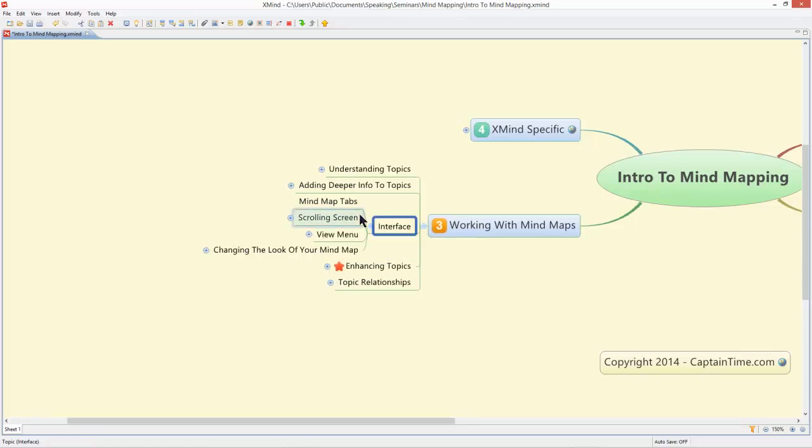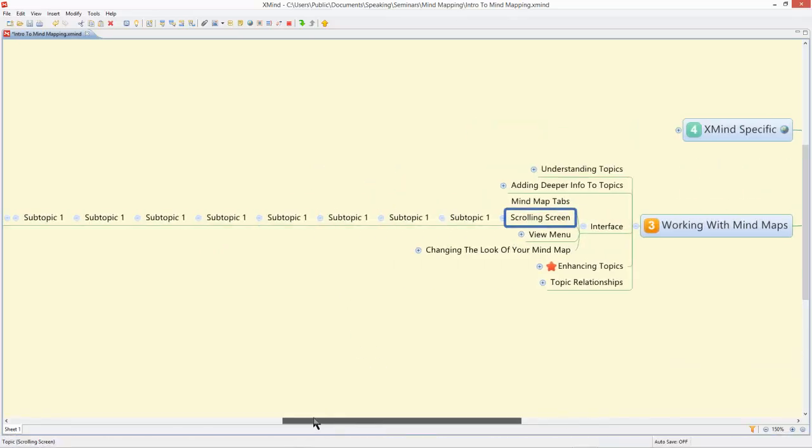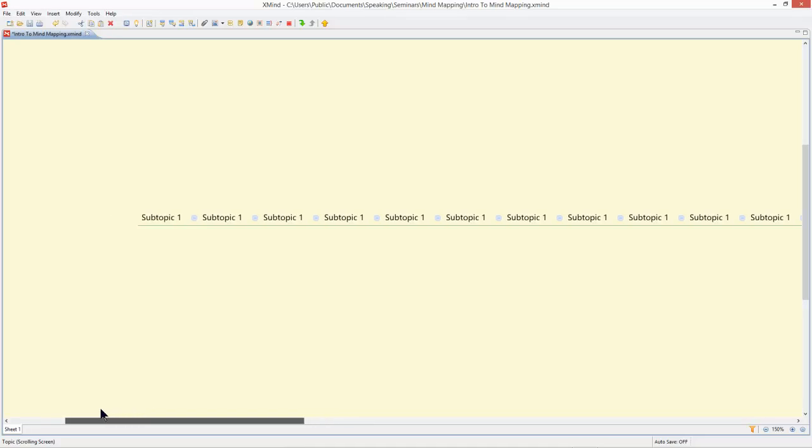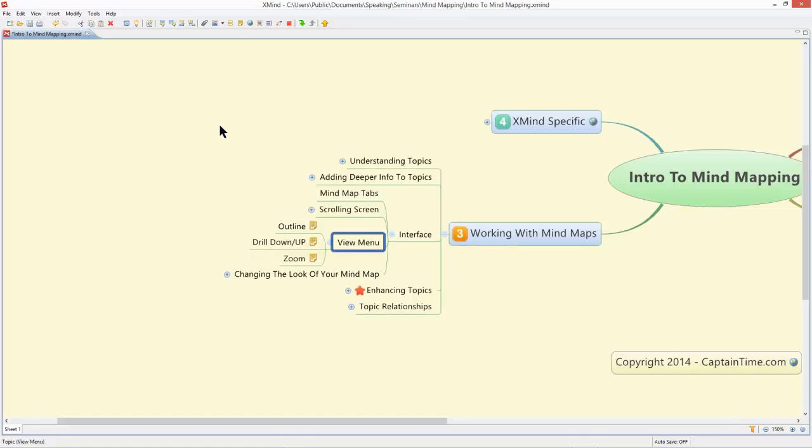Now I want to talk about the interface for a bit. You've seen the mind map tabs already, so you can have multiple tabs open up top. You could have 4 or 5 different mind maps and flip between them for different topics. The screen is also a scrolling screen. As you open a really wide range of topics, you've probably already seen me do some scrolling, so you can scroll around.